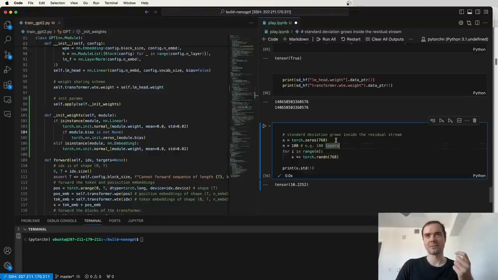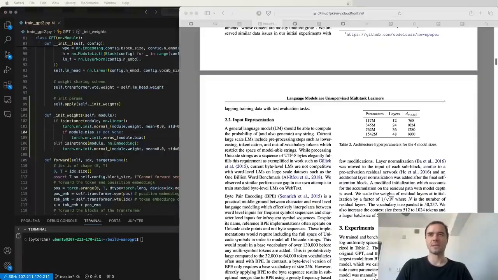So here's a small example. If we start at 0, and then for 100 times, we have this residual stream of 768 zeros. And then 100 times we add random numbers from a normal distribution, 0 mean, 1 standard deviation. If we add to it, then by the end, the residual stream has grown to have a standard deviation of 10. And that's just because we're always adding these numbers. And so this scaling factor that they use here exactly compensates for that growth.